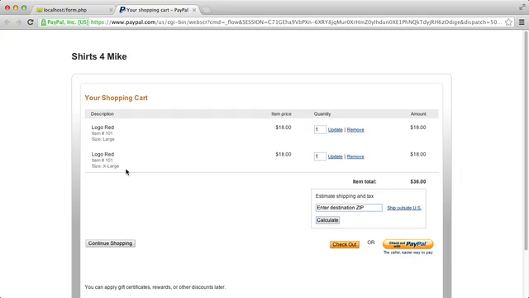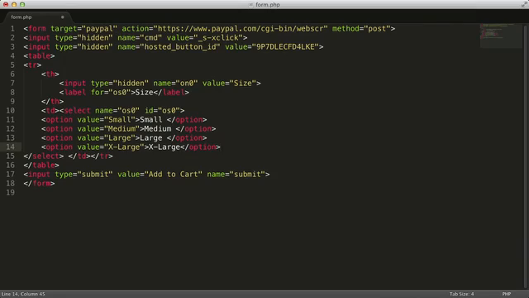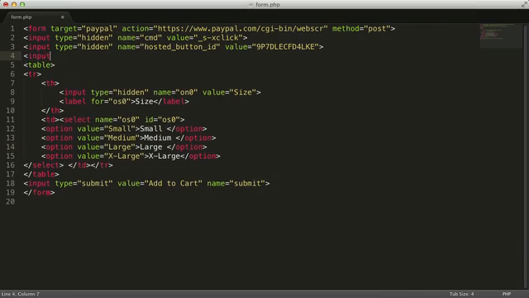PayPal also gives us flexibility like this for the name of the item. Let's add another hidden input field with a name of item name. When I created the button in PayPal, I gave it a name of Logo Red. Well, let's say I change my mind and want to expand the name a little bit. I can specify a different value here for name that will override the value I specified in the PayPal button. Let's call it Logo Shirt Red.